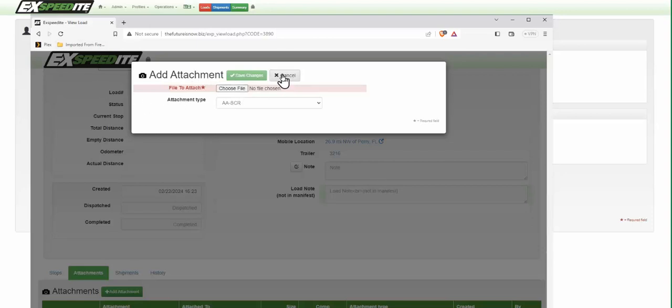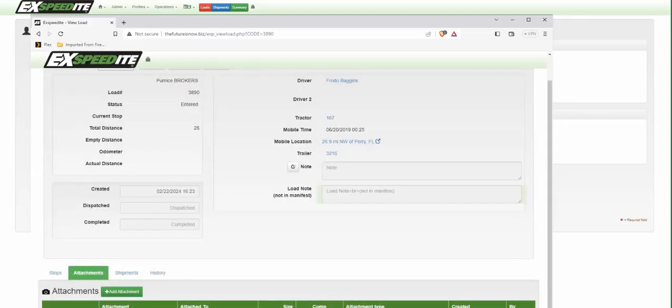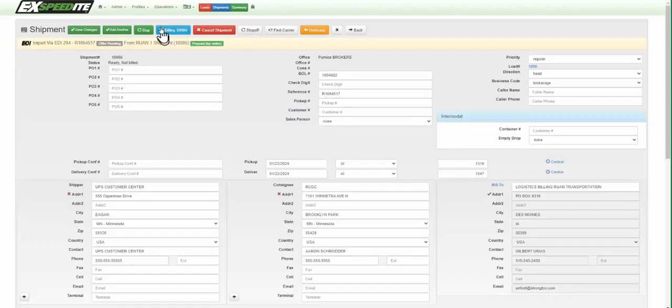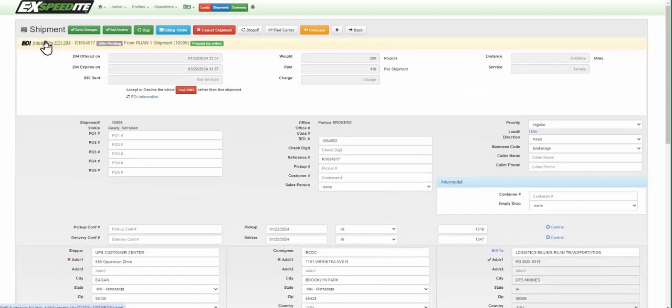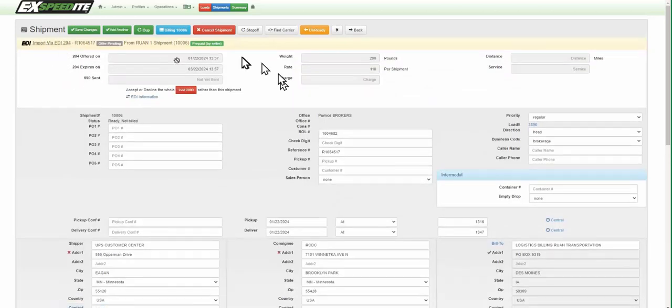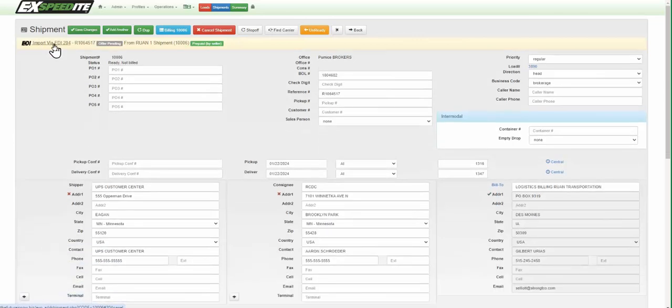So I'm going to cancel this, go back right here, and I think I'll just take a snapshot of this. Okay, so I just took a snapshot. And then if I go back over here, I could go to the shipment screen. Now this particular shipment actually came in through EDI, so it has a 204 coming in. So it's electronic the whole way here.